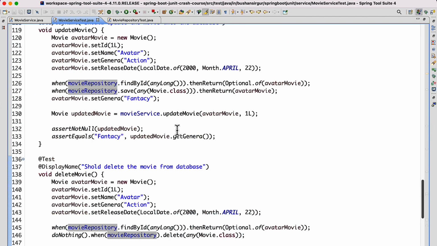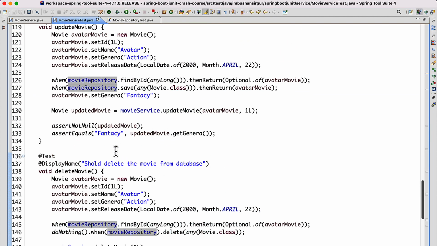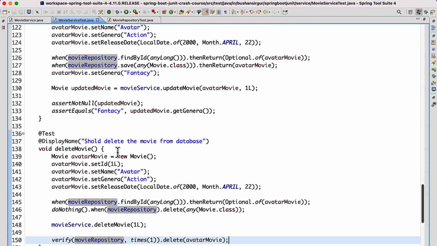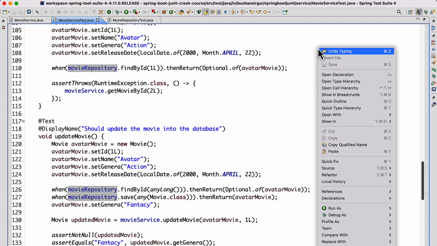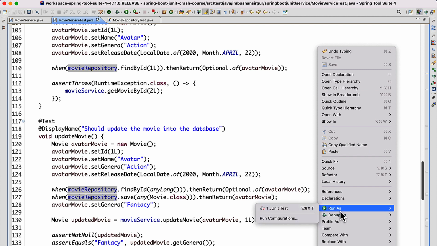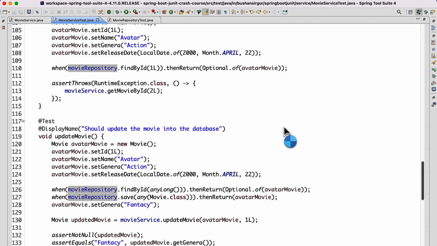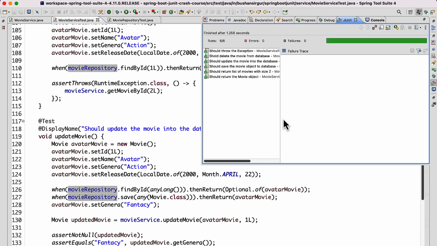Now that we have written test cases for all the service methods, let's run this JUnit test class one last time. Instead of running the individual test cases, let's run the JUnit test class, and we should get all the test cases passed. So right click on this, choose run as, and JUnit test. We should see the green bar, and all the test cases should be passed. You can see we are getting the green bar, and all the test cases have been passed.